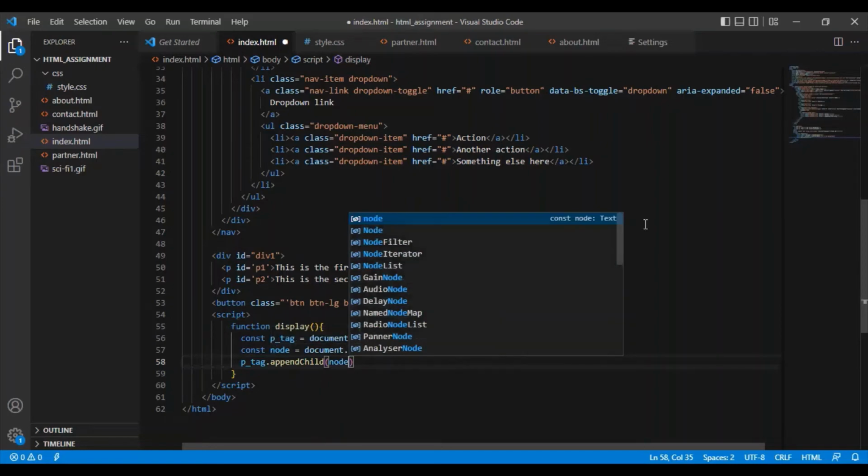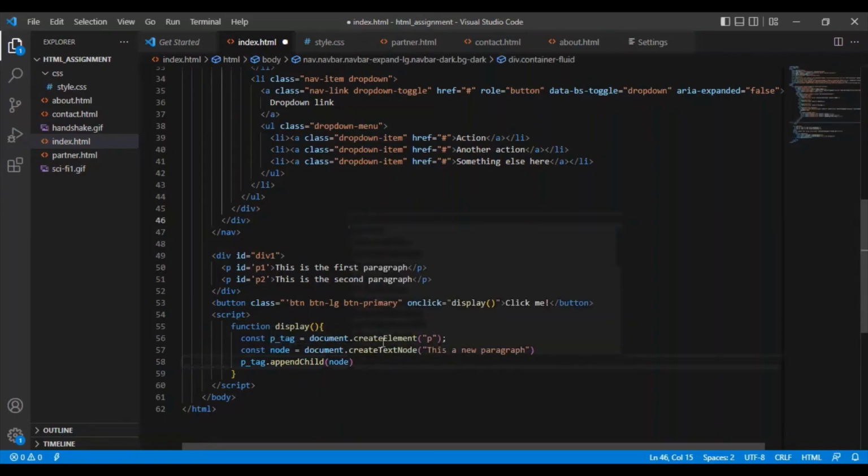So what I'm doing basically here is that, first of all, I created a p tag element and I stored it inside a variable called p tag. Then I created a content, what is going to be inside the p tag, and I stored it inside a variable called node. I used create text node to create content and create element to create element. Then I went ahead to join the content to the element on this line here. So I say p tag append child node.